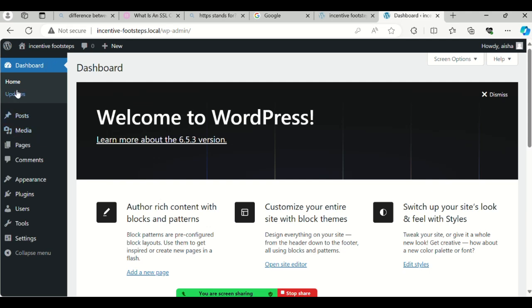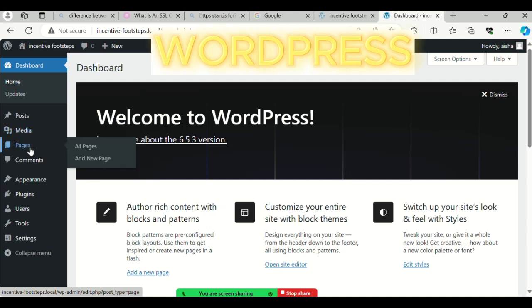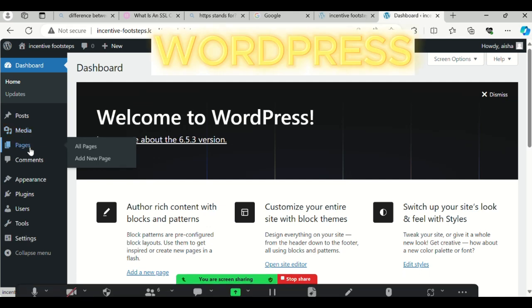So in this interface, there are multiple options available, like Post and Media. Post contains the daily posts which you create on your website about your content, right? The second thing is Media, in which all your images and videos are placed. Then the Pages: there are multiple pages on a website.